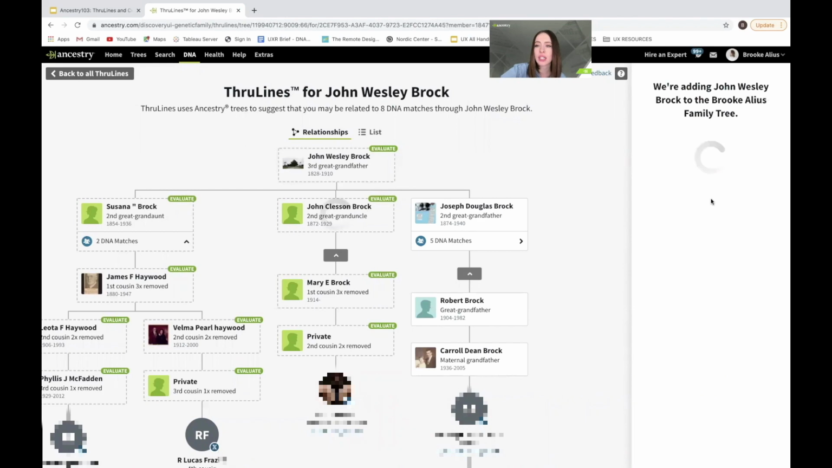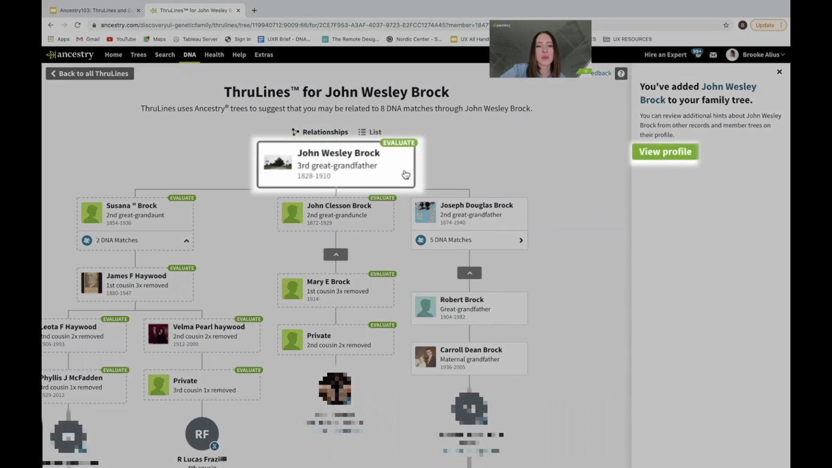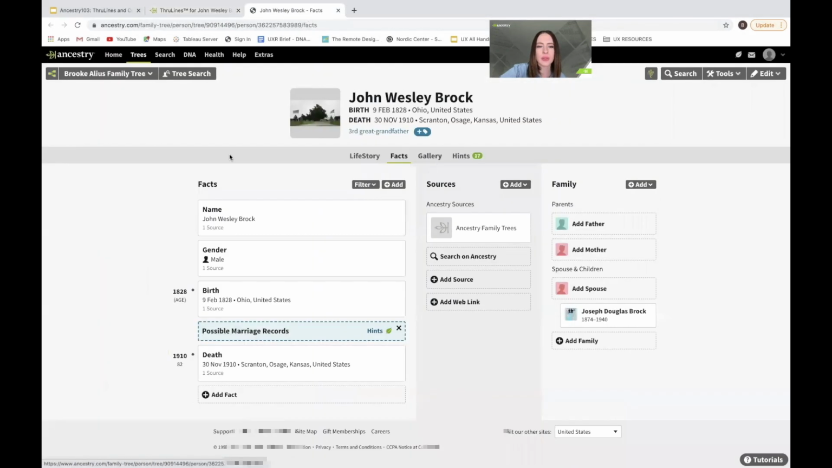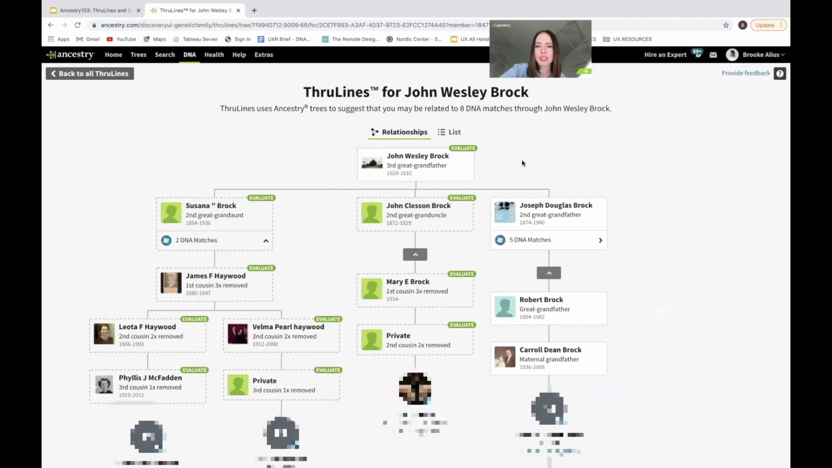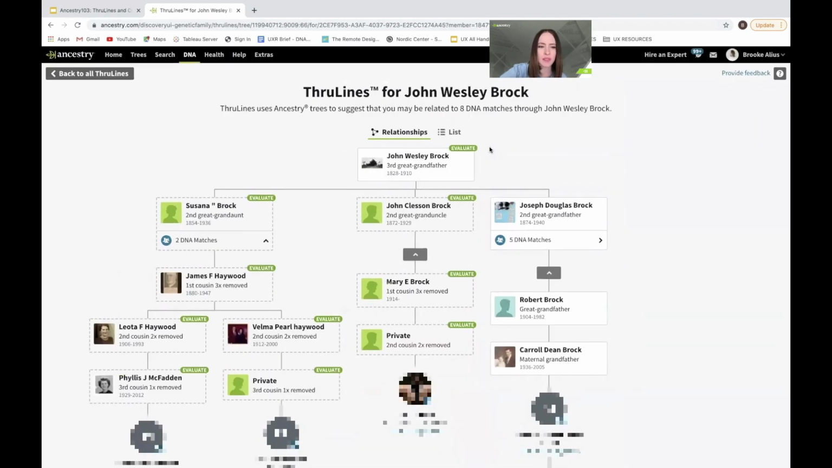If I click Add to Tree, you can see that we're adding John Wesley Brock to your family tree. You can see that this has then turned into a white box. It's outlined. I can then click View Profile and go through and see that this is the person that I just added to my tree. You can also already start seeing hints for this person, which is pretty cool. Once I close this out, this evaluate tag should actually be gone now. I think that's just a little bug we have in the system.